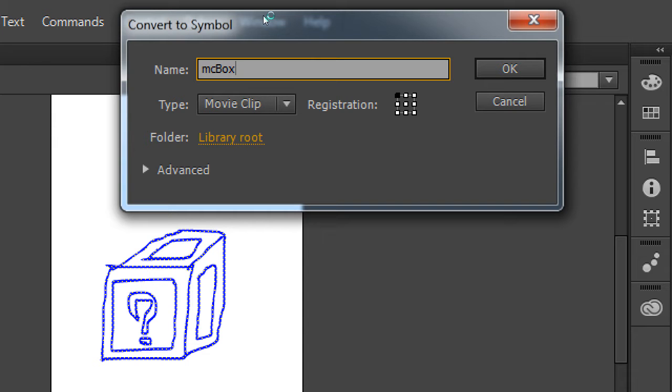We're going to create a symbol. It's going to go into our library. It's going to have a name, MC Box. Its type is movie clip. So later on, if you played the game, you see that there's a home screen with a start button and a help button. Those are movie clips. I click on the start button. Something happens to take me to scene 2, where I see the gate. The gate is a movie clip. I'm able to click the gate.